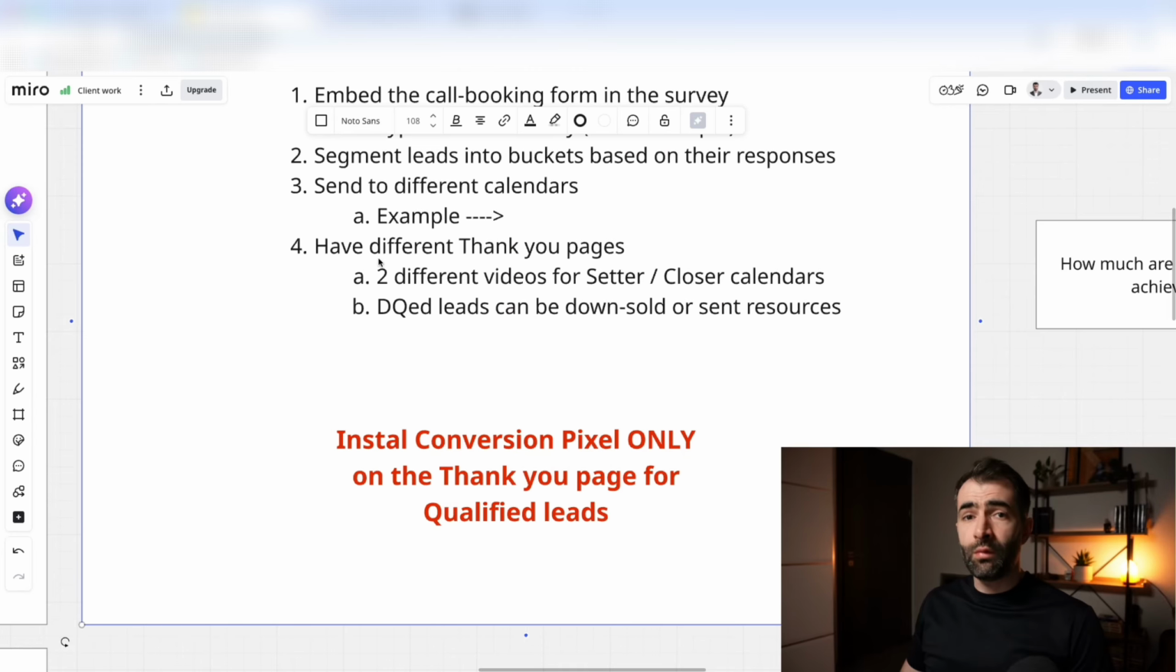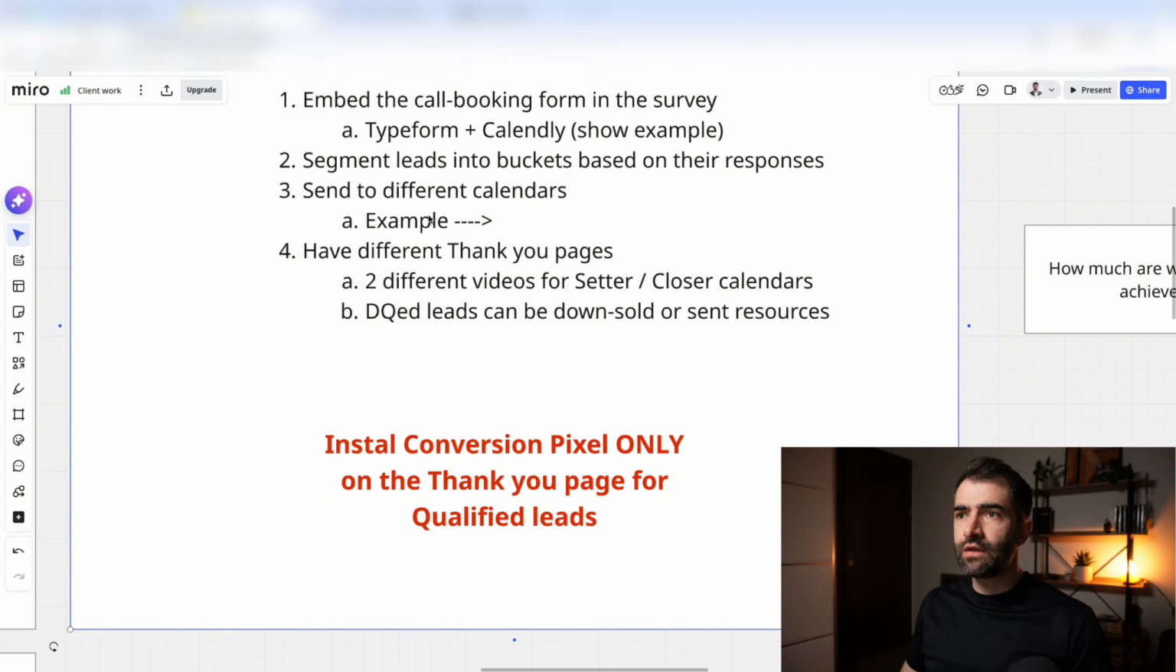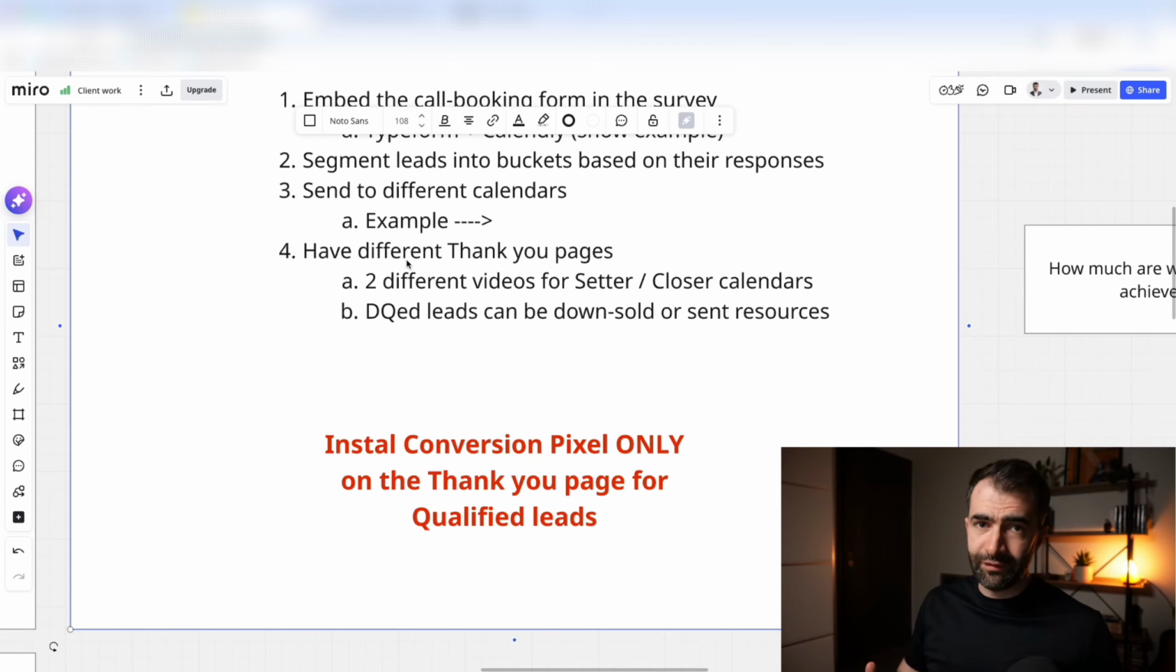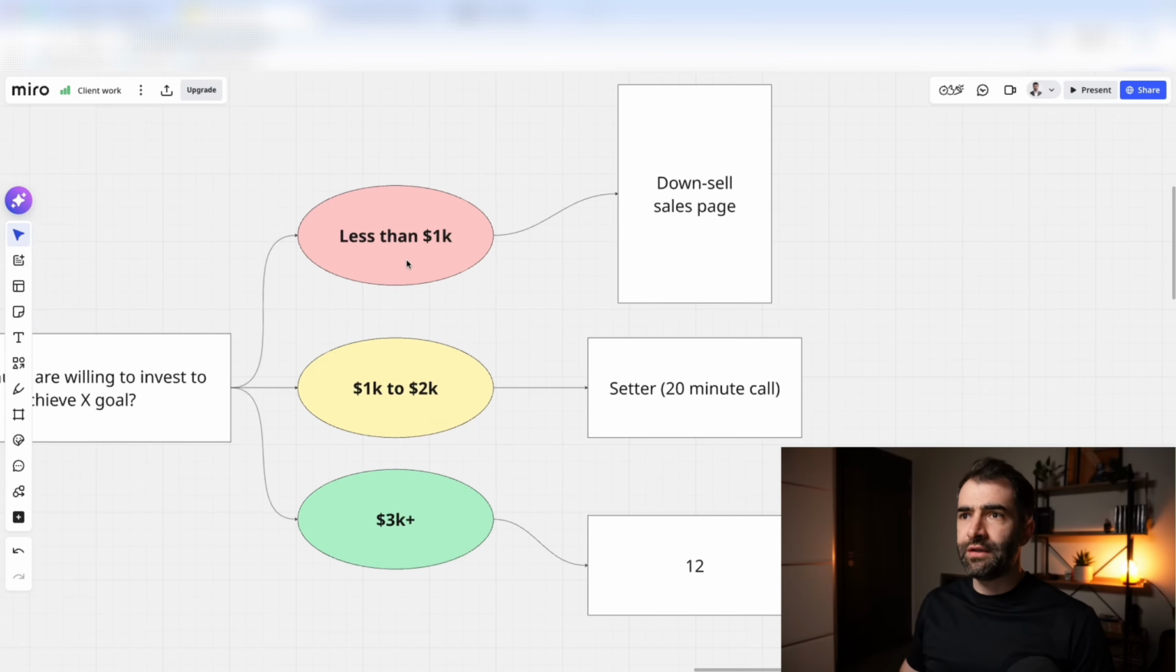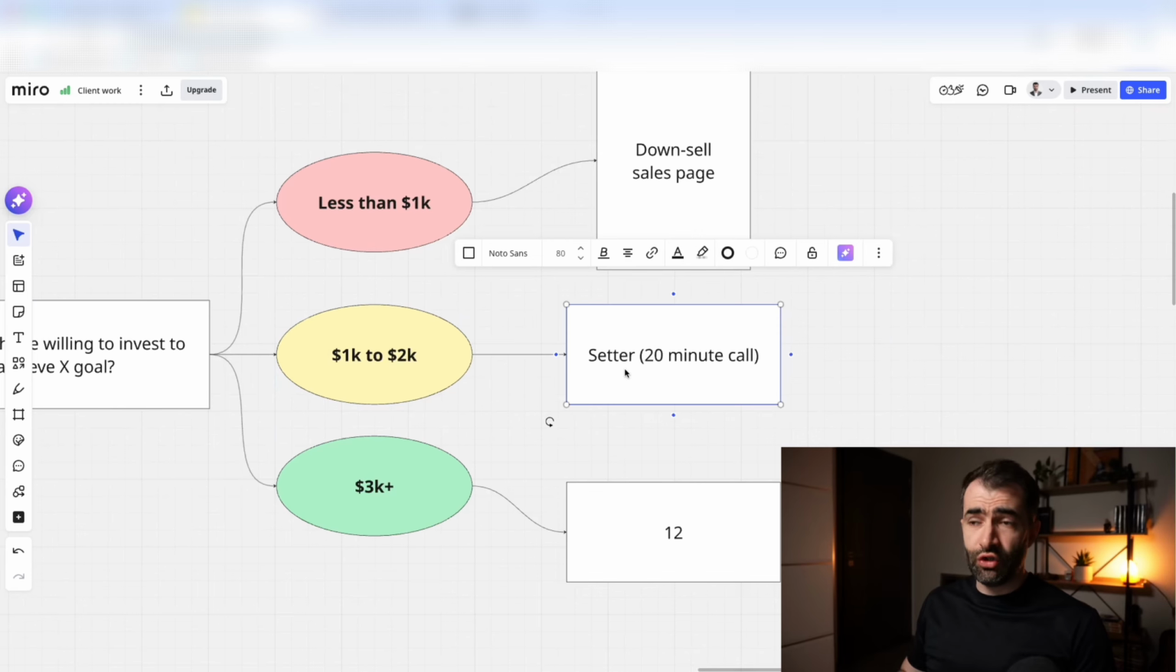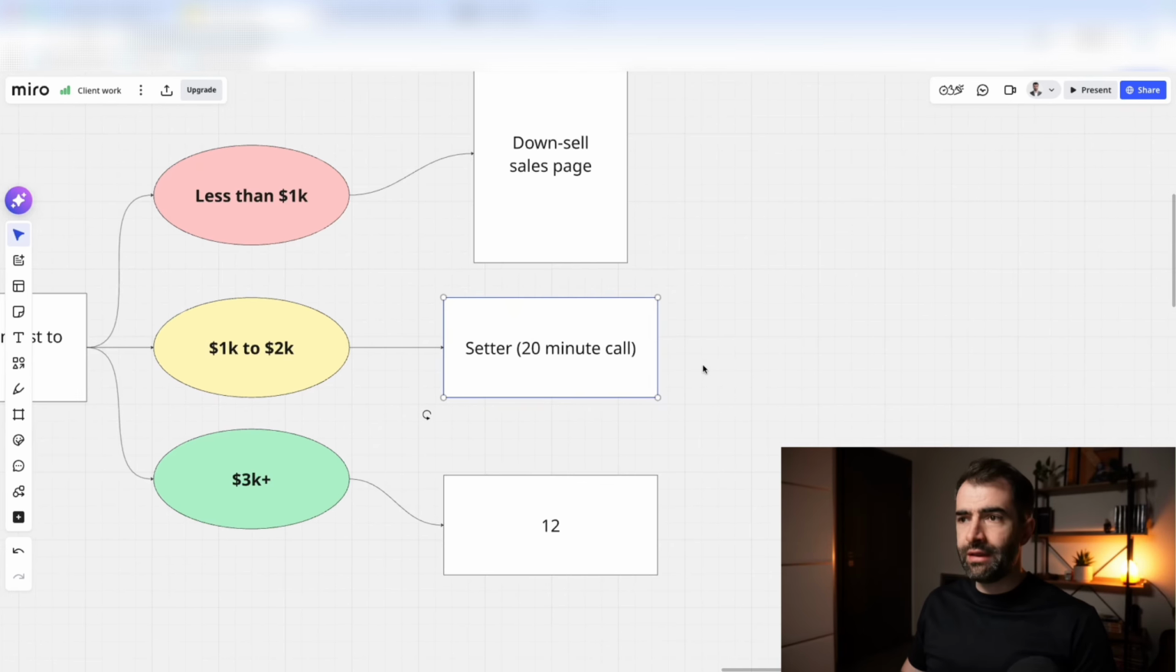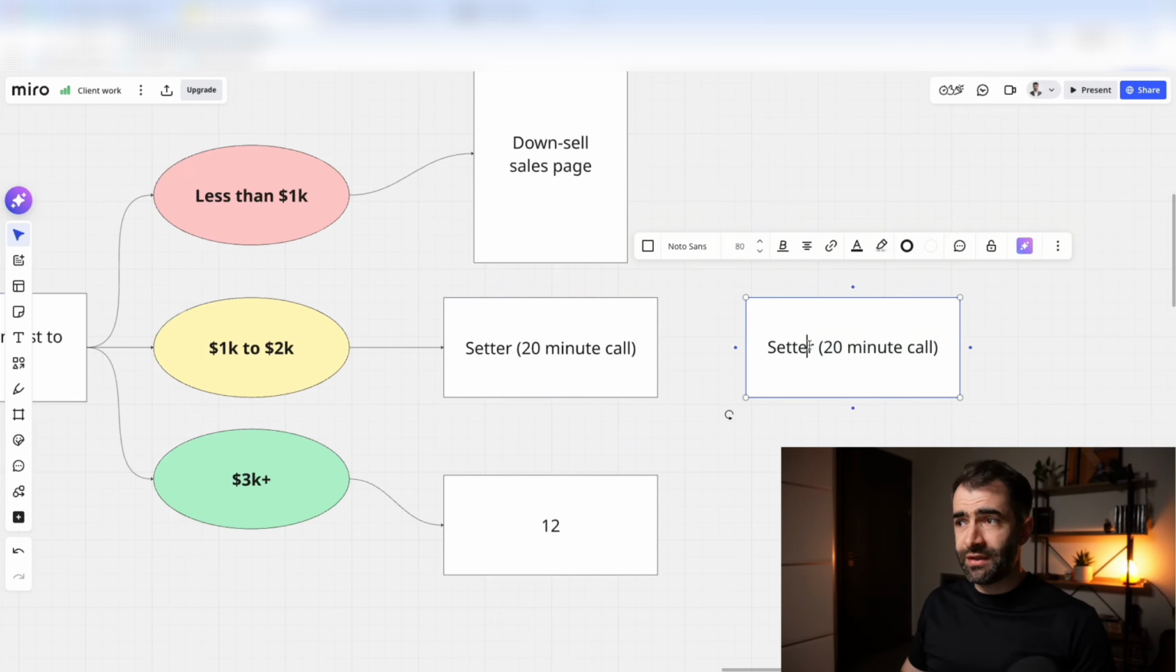And last but not least, how do we actually force Facebook to show our ads to only financially qualified prospects? Well, with this process, if you're segmenting leads with Typeform and showing them different calendars, you can also send them to 2 different thank you pages or 3 different thank you pages. Because what happens here is, if they say 1 to 2K, you show them the setter's calendar, and then you show them a setter specific thank you page.